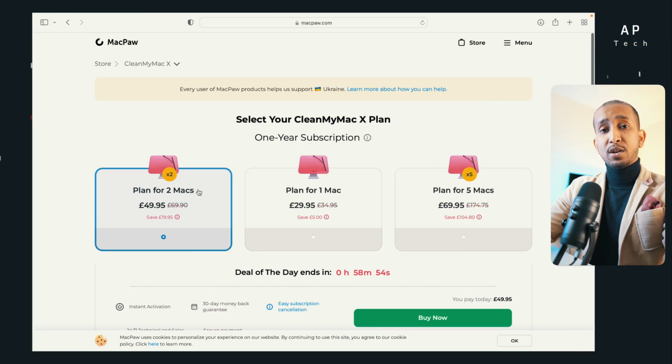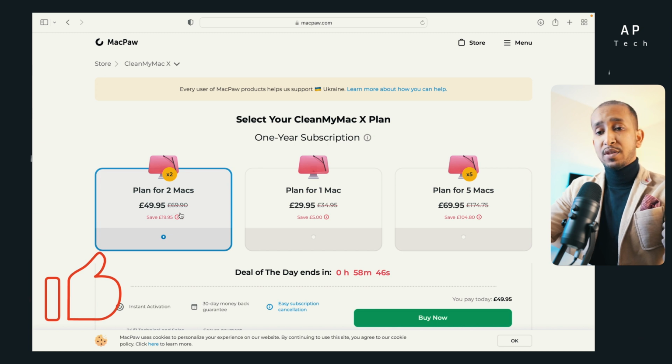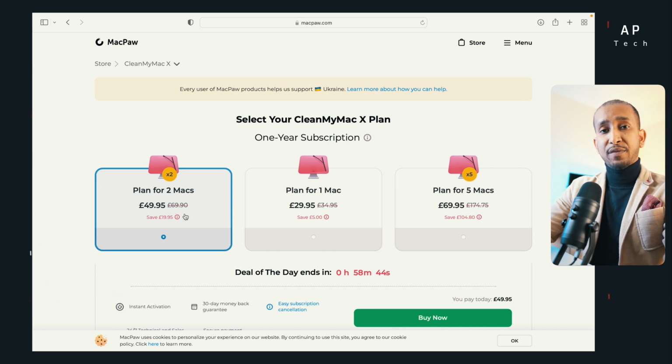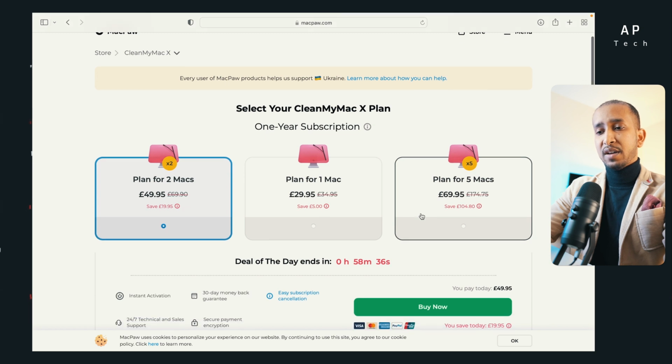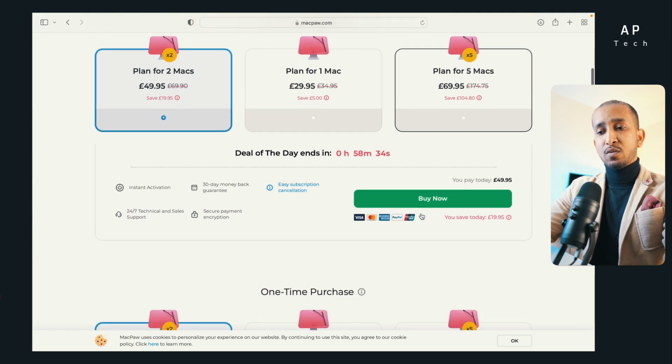Depending on what package you want to go ahead with, this is the subscription-based one-year subscription. If you want to purchase for two Macs, this is what you would pay, £49.95. For one Mac, £29.95. And for five Macs, £69.95. This is a subscription for one year.